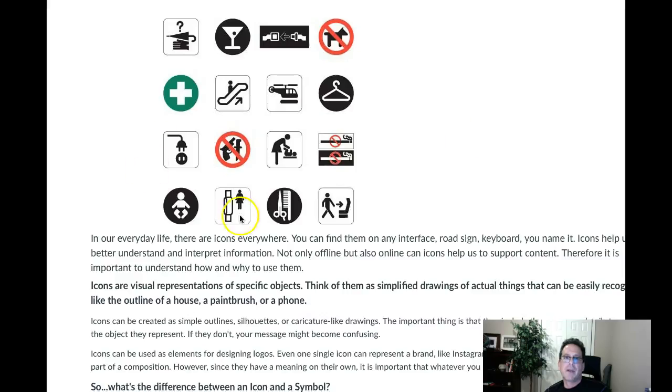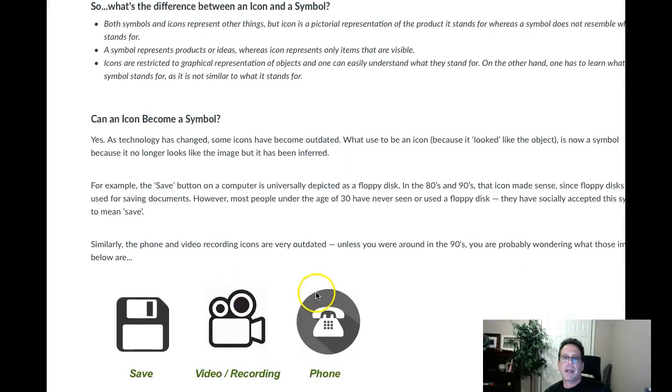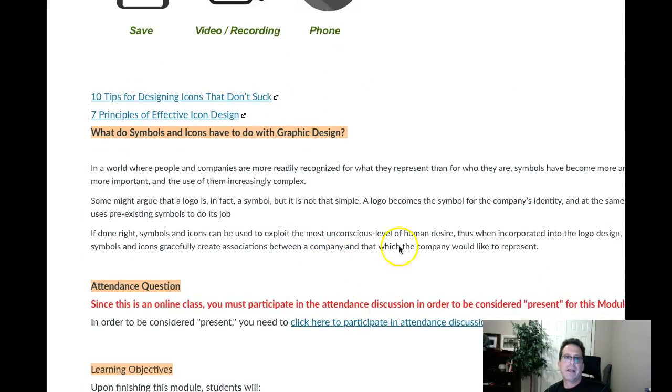What are icons? A little history there, a little brief synopsis of icons. Can a symbol become an icon? Read through that. And then we have our 10 tips for designing icons that don't suck. So that's pretty interesting too. And then our 7 principles of effective icon design. The important thing there is that these are directly applicable to our work for this week and next week. So definitely take a look at those.